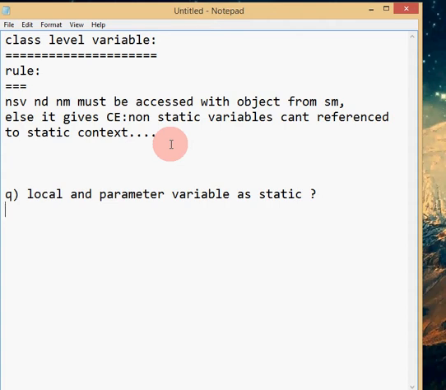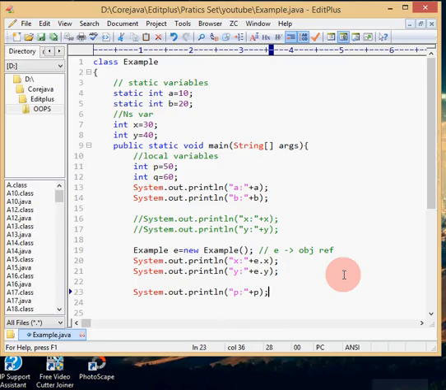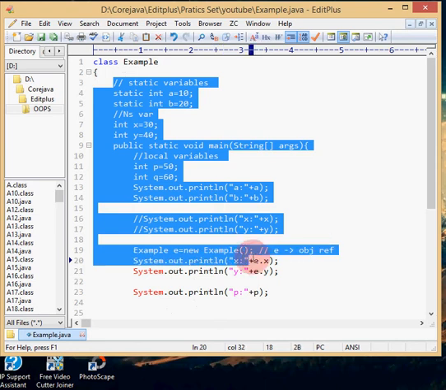Simple point: local variables get memory when the method is called, but if you declare it static, then as per the static rule, a static variable gets memory when the class is loaded. So this is violating the construct, so it will be a compile time error. If you want to show it practically, look at a simple example to get more clarity.